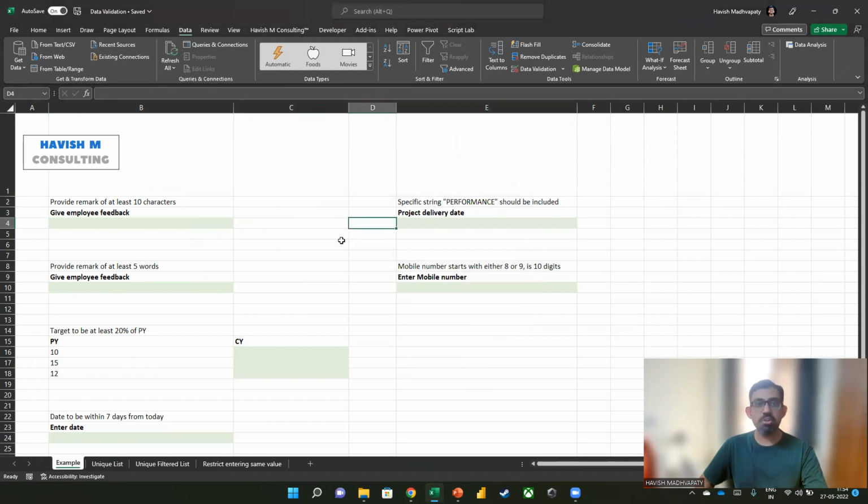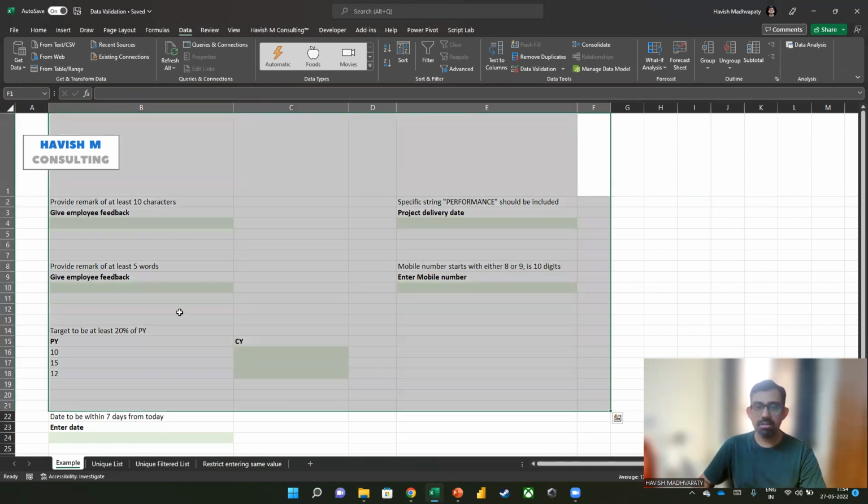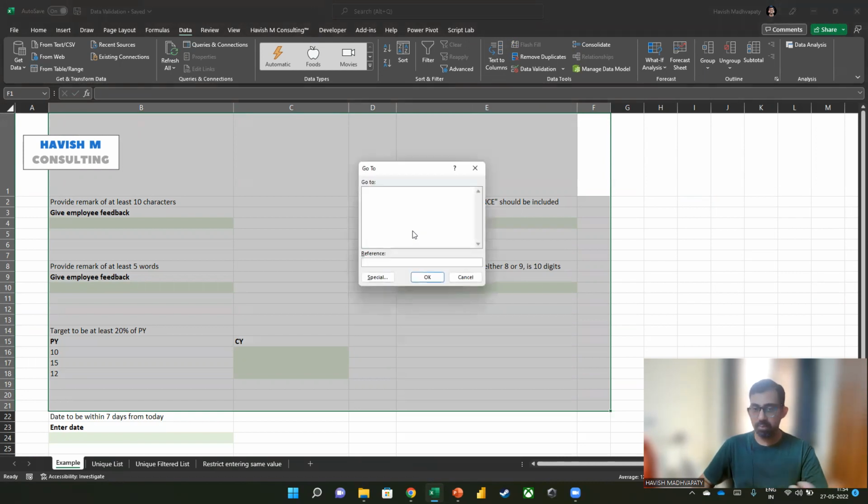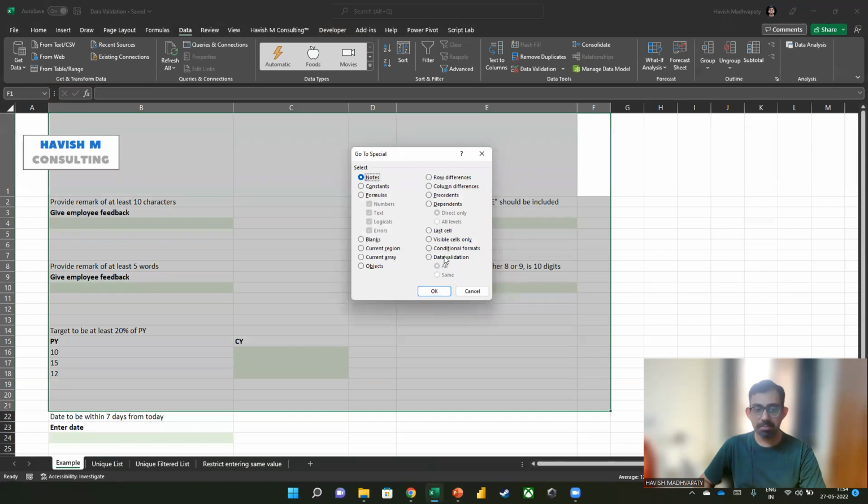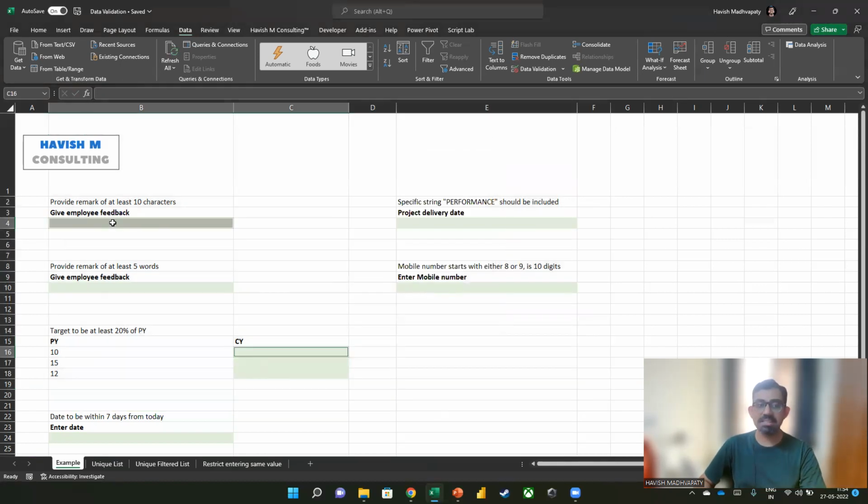Now imagine you have a bunch of cells and you want to identify how many of these cells have a validation already applied on it. To do that, we can just select the entire range. Then I will press Ctrl+G for go to. So when we press Ctrl-G, we get a box like this, and I can select special, and select data validation. And now you notice it automatically highlights the cell that has a validation in it.